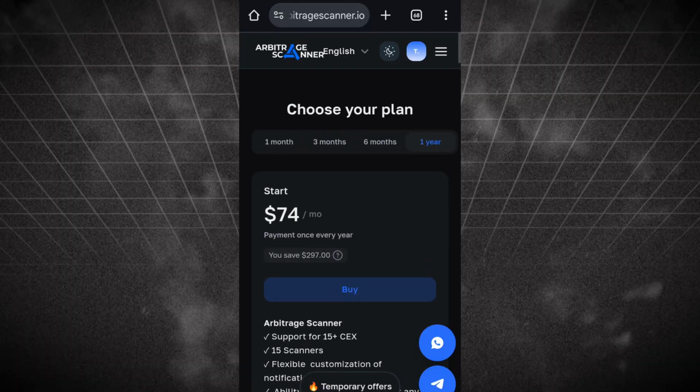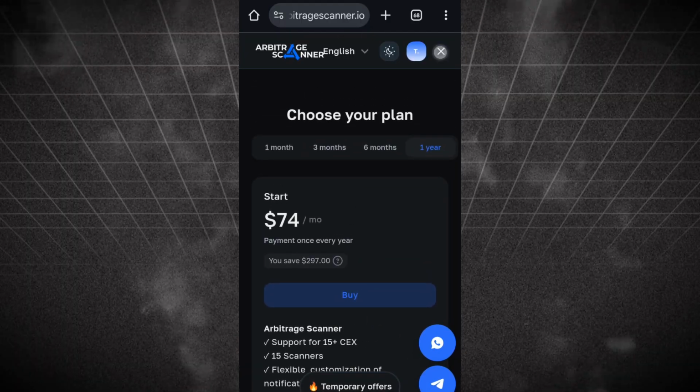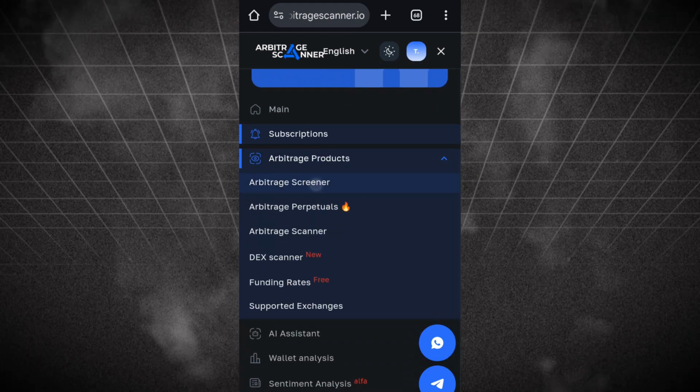This tool is very useful. These tools are used to spot all those arbitrage opportunities. Immediately after you sign up for an account, click on arbitrage, and make sure you click on arbitrage scanner here.